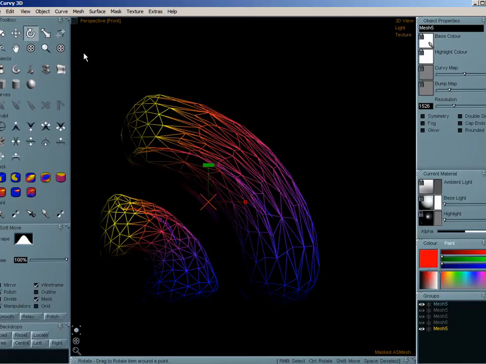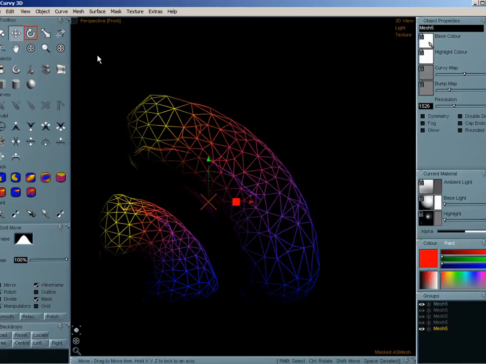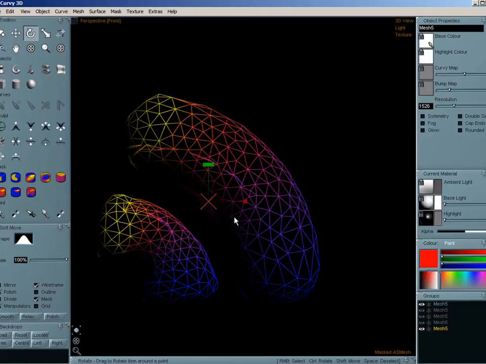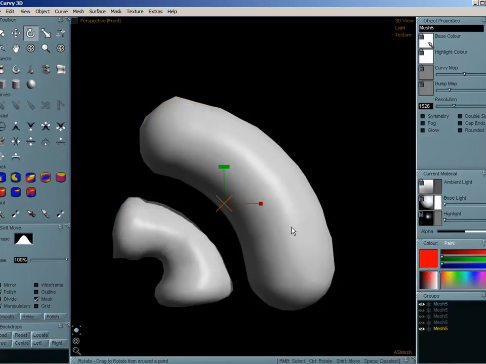And then if we just refine a little bit to fix the distribution of triangles to make it nice and smooth, we've got a distorted shape.